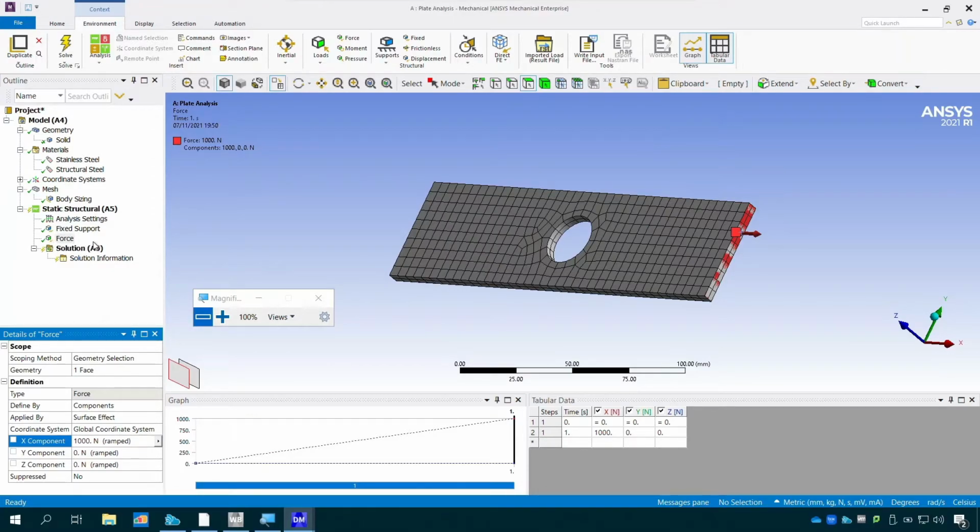So again, we'll go back. I'm going to keep repeating, so make sure you remember the sequence of it. Geometry is defined, material is defined, mesh is done. I apply the fixtures or boundary condition, I apply the appropriate load. Now I need to tell the software what kind of analysis I want to do and what kind of results I'm looking for. So it's a static structural analysis, which I told the software.